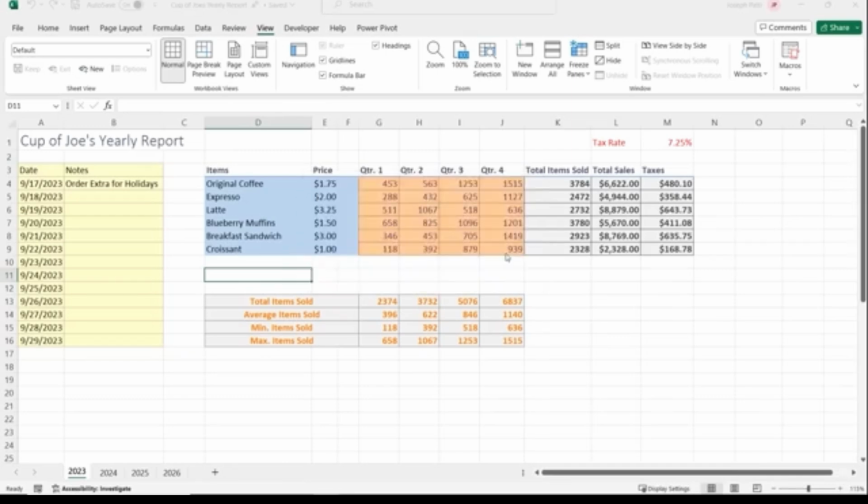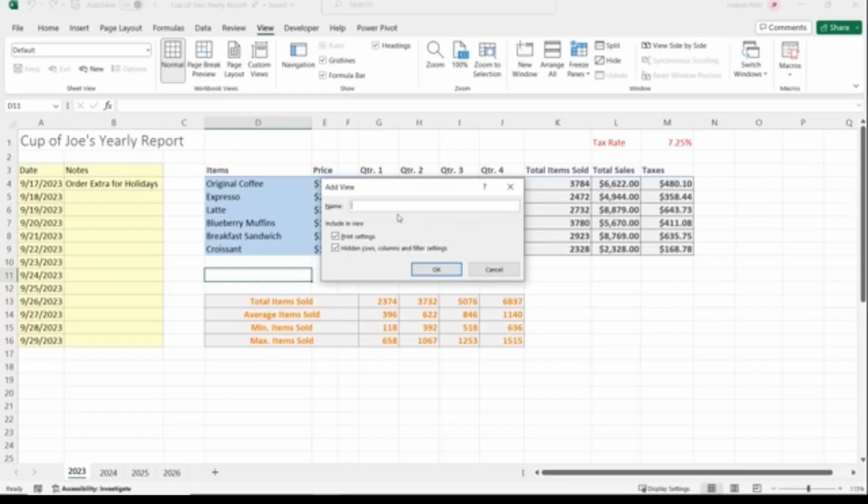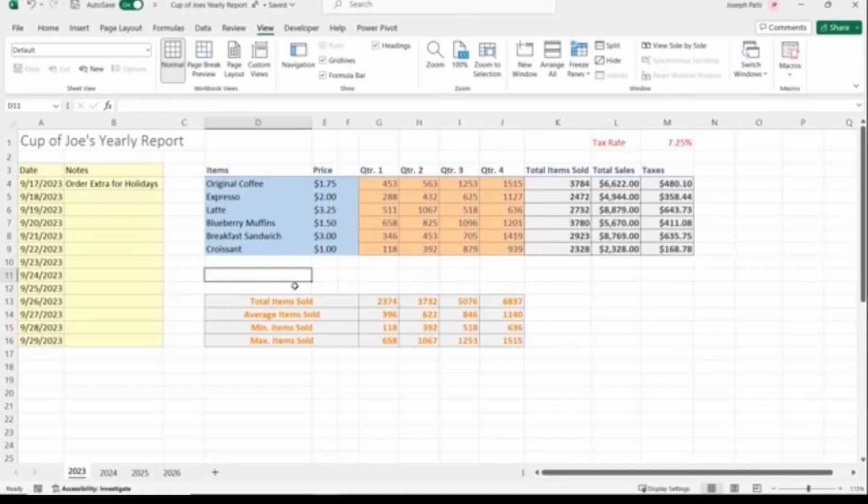Now we're going to create our CEO's view. Remember what I said in the last section: our CEO just simply wants to see items, price, and the total sales. They don't want to see anything else here, not the tax rate, not the taxes, none of this report, none of this as well. So I'm going to hide it.